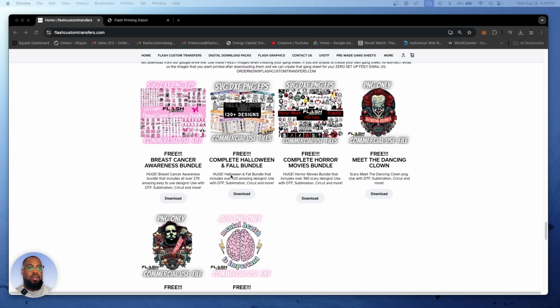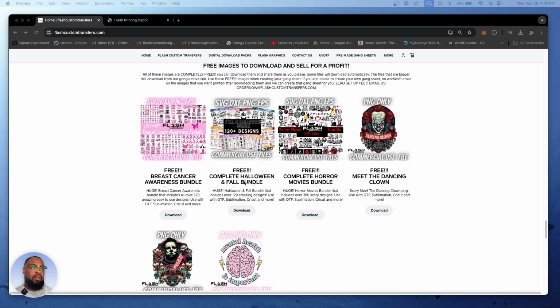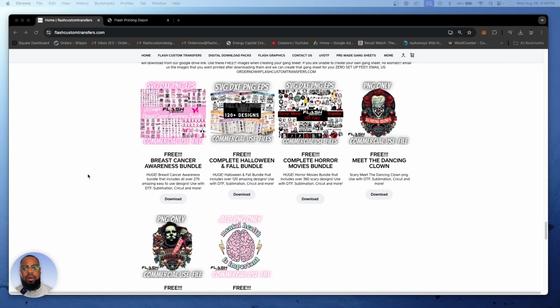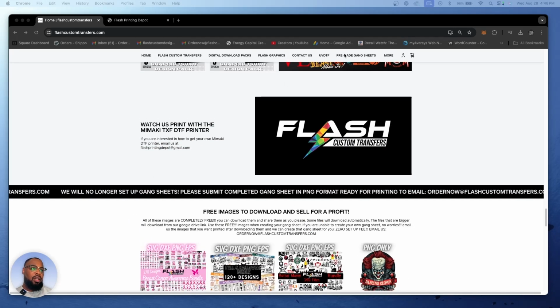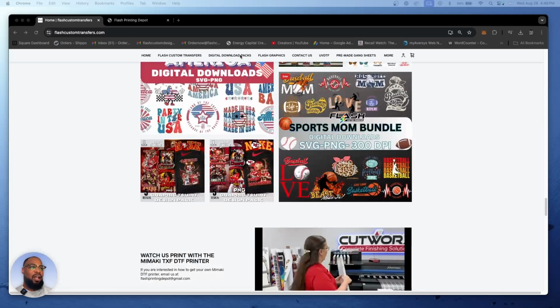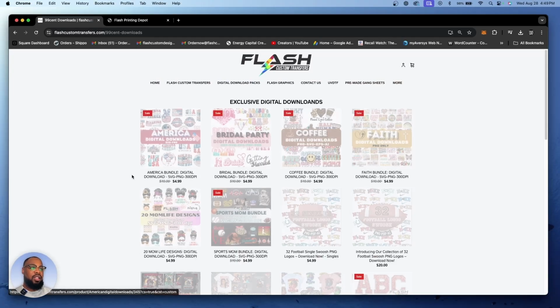But again, we do offer these right here, complete Halloween fall bundle, complete horror movies bundle. And again, we released these years ago. So these are just some things as we gear up for the fall season and all these cool Halloween images are coming available that, you know, here at Flash Custom Transfers, you can get a lot of free digital downloads.